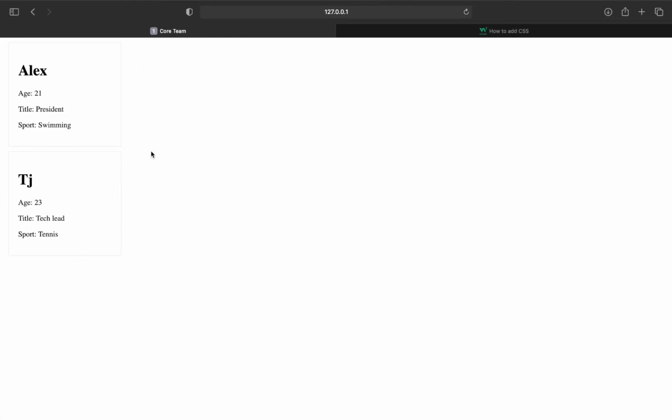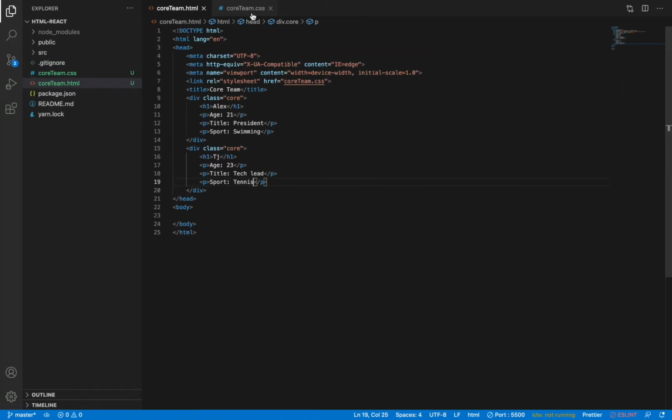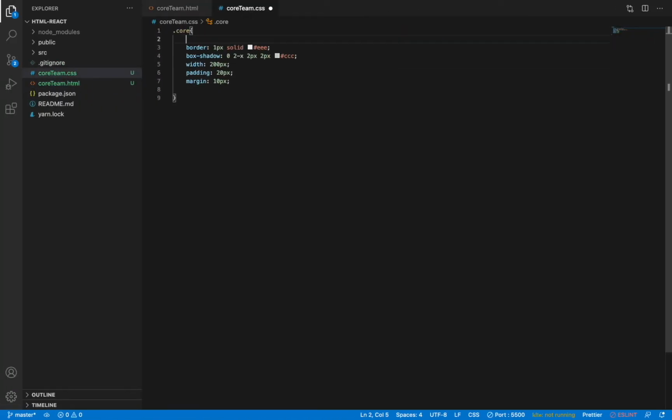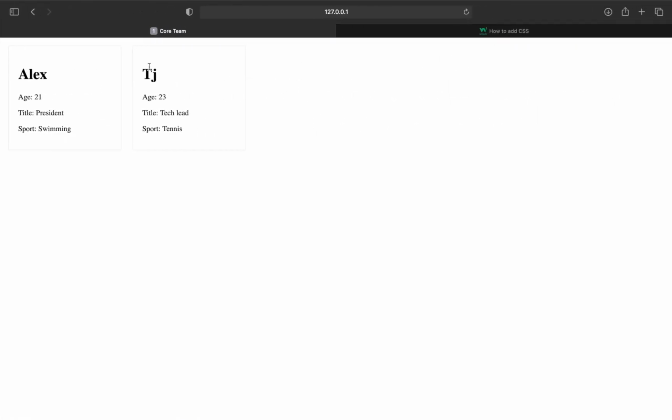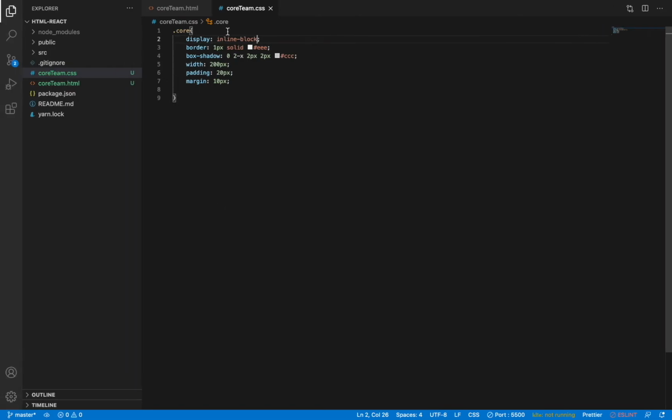I wanted it kind of like horizontal. Let me get this display. Display is inline block. Yep. Yeah, there you go. Now we got two cards side by side.